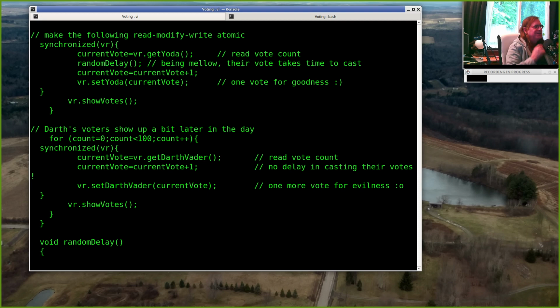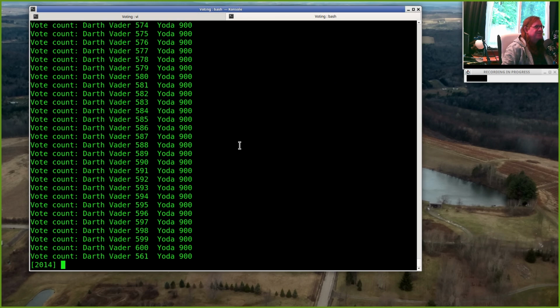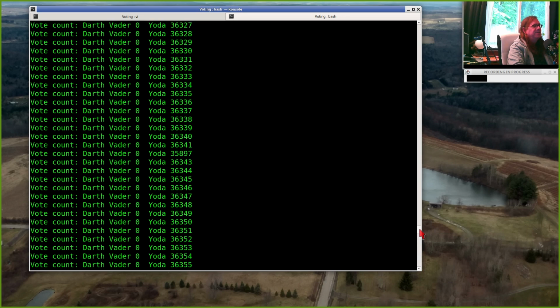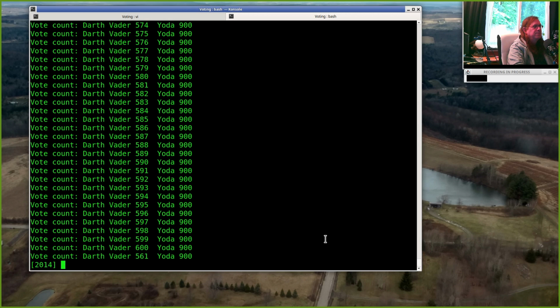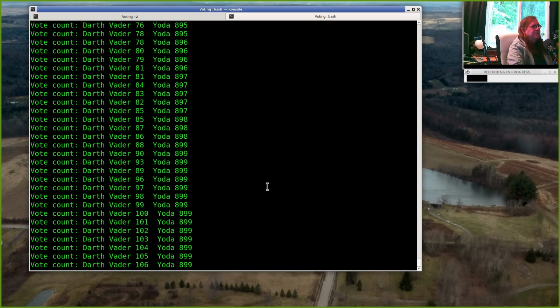I'm a little disturbed right now because this did not do what it was supposed to do. And I don't know why that is, and I also don't know why Yoda's getting all of their votes before Darth starts getting any votes. Oh no, not strictly speaking. It's just a timing thing, but they are running in parallel.